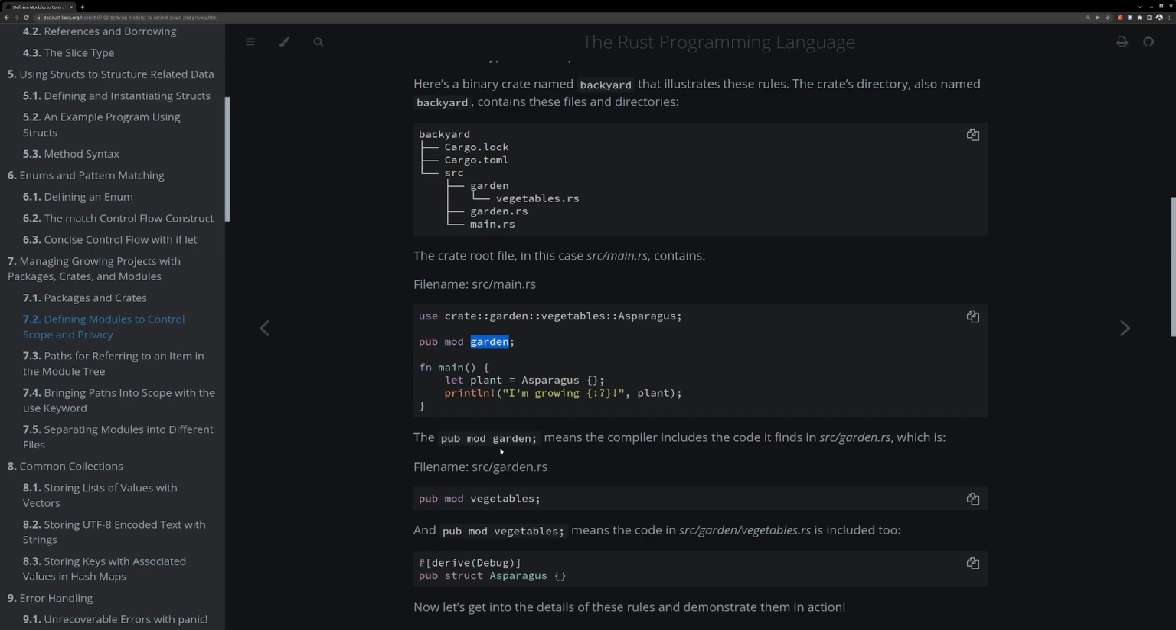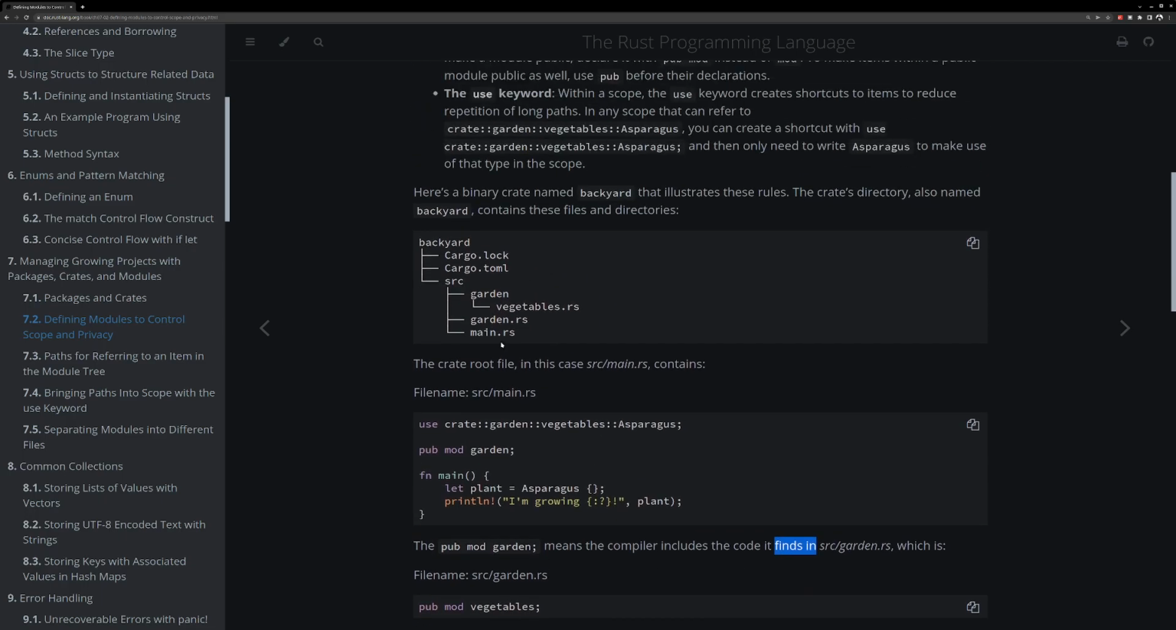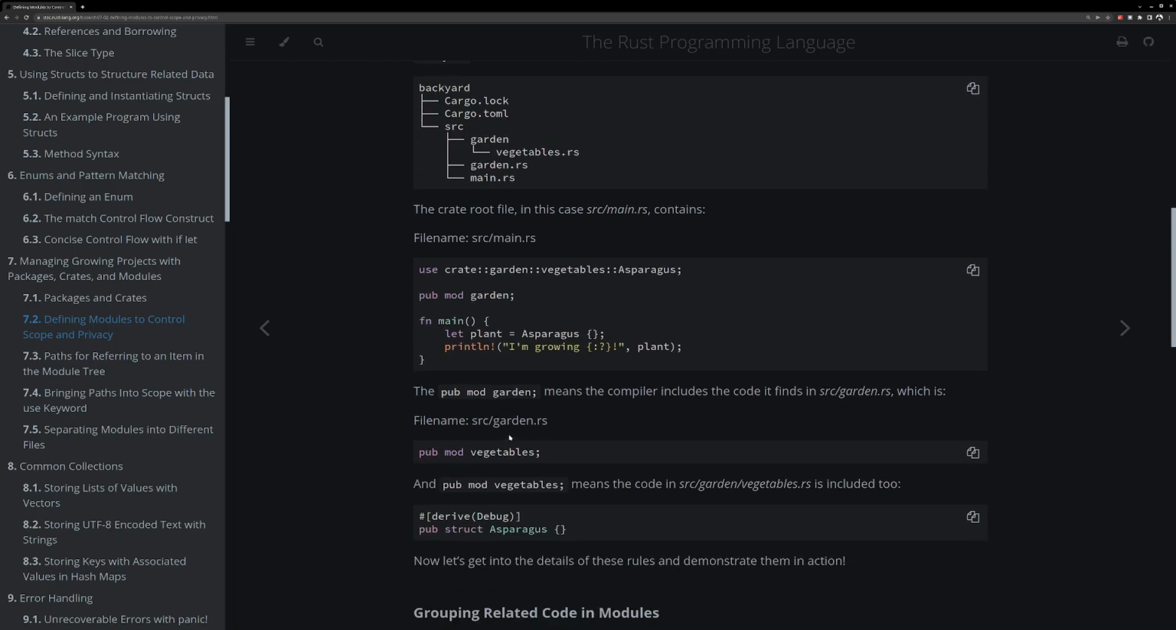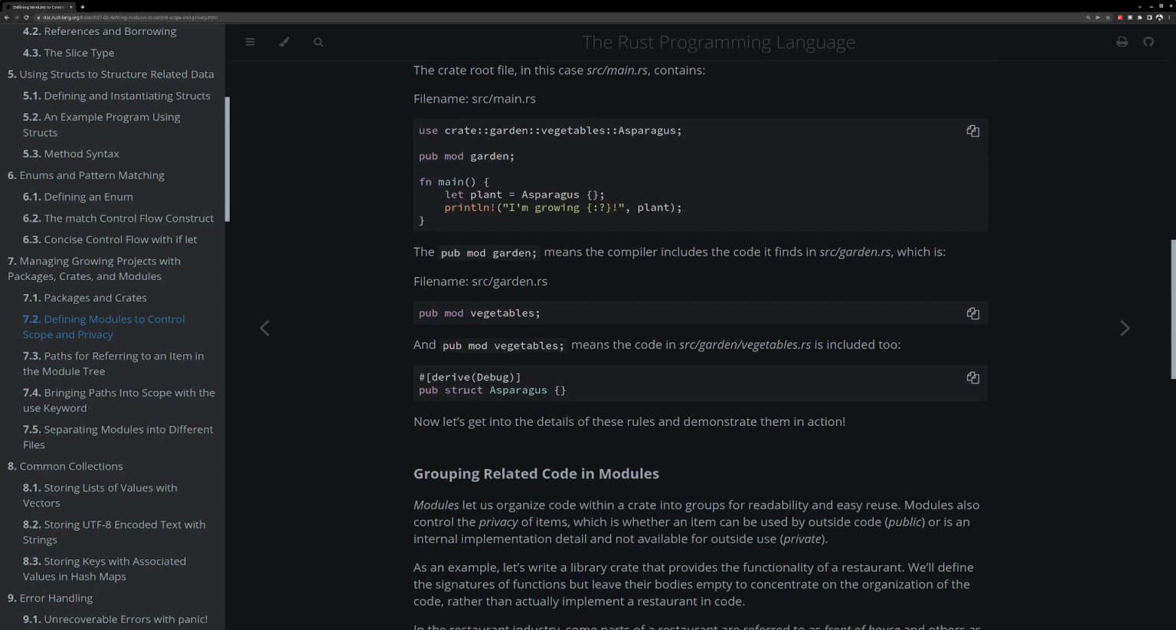The pub mod garden means the compiler includes the code it finds in src/garden.rs. And in src/garden.rs they have pub mod vegetables. So they made it public, which means the code is included too. There you go. This is also public. Now let's get into details of these rules and demonstrate them in action.